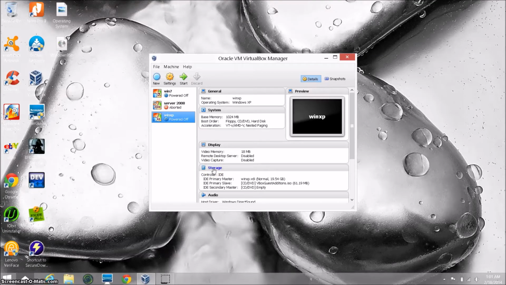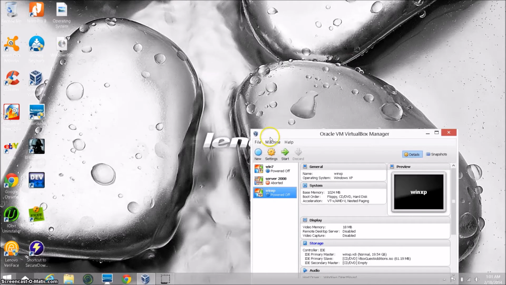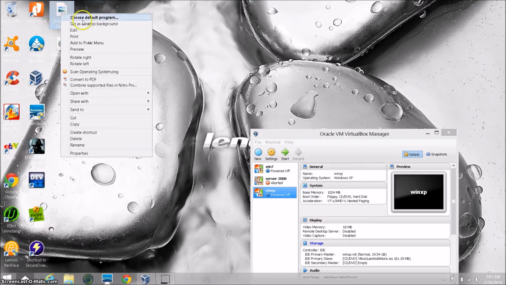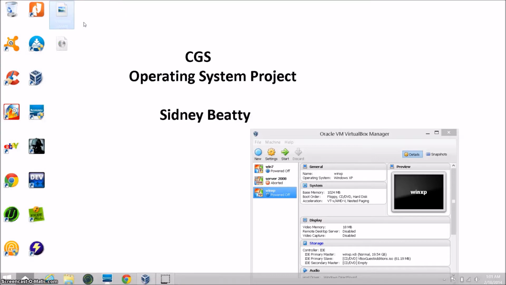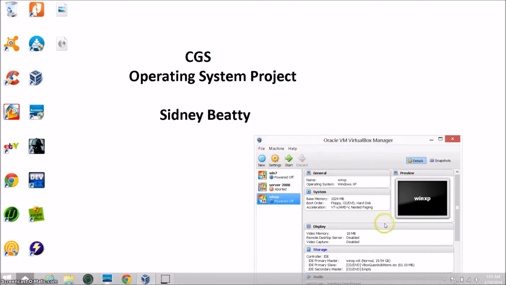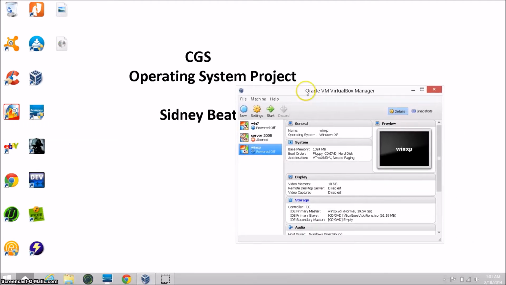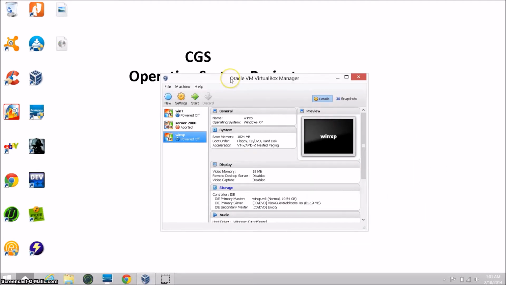Alright, so here is my desktop, and just to further confirm, I made this in Paint. So this is me, Sydney Beatty, operating system project.